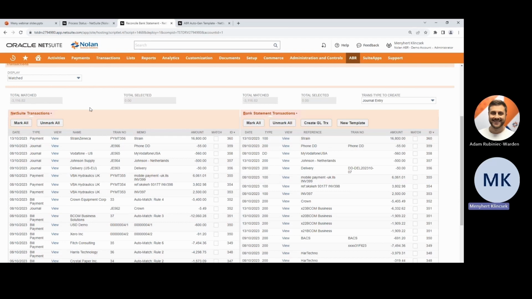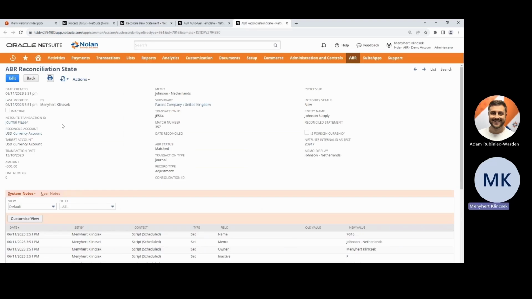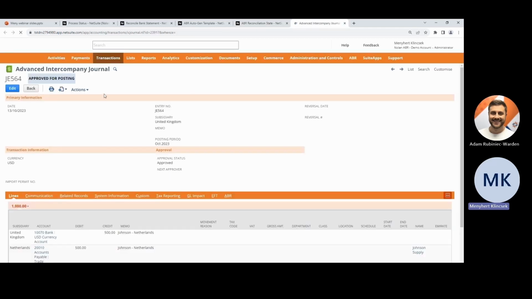During this process, we created 3 types of transaction. One of them was the journal entry, as I showed you earlier, for example the delivery. We also created an intercompany journal entry. If I click on the View button, it shows the created intercompany journal entry in NetSuite. The NetSuite transaction ID opens up the actual journal entry.